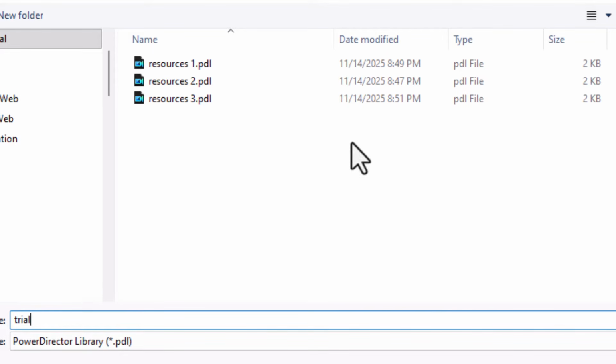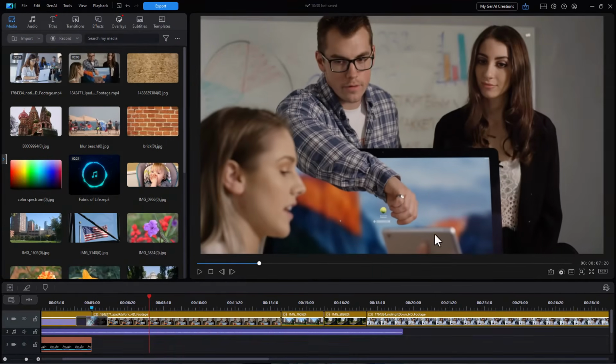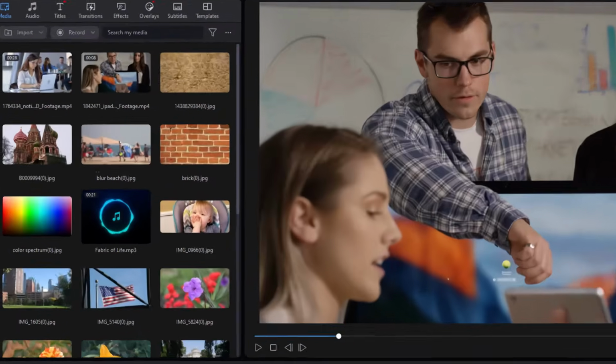It's going to save it as a PDL file. And notice they're very tiny. They're only 2 kilobytes. So I'm not copying the media itself. So I'll click on save. Now let me pause this and then I'll show you what's actually inside that file.